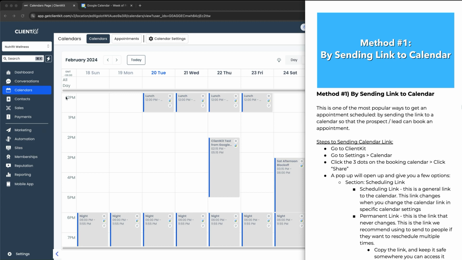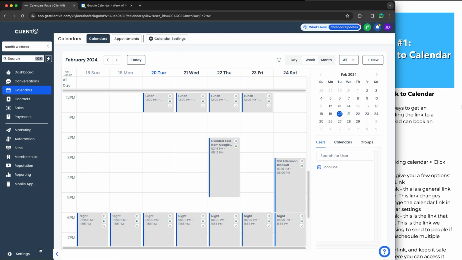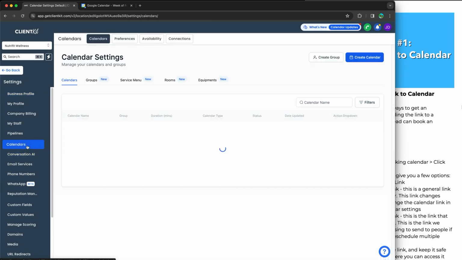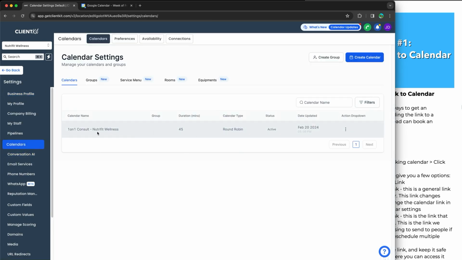What you do is you go over to ClientKit, you go over to calendar settings, or you can go to settings and then calendars from there. And then you're going to find the booking calendar or the specific scheduler that you want the link for, to see what that looks like. Now, this is going to be helpful for you as well to test out what it looks like on the client or on the prospect side, so that it's very clear. You can make sure that it's looking good.